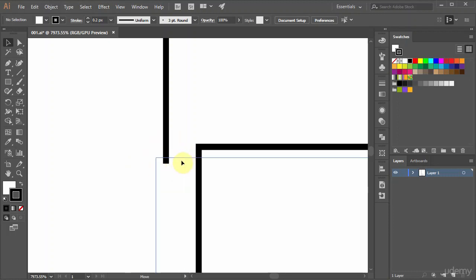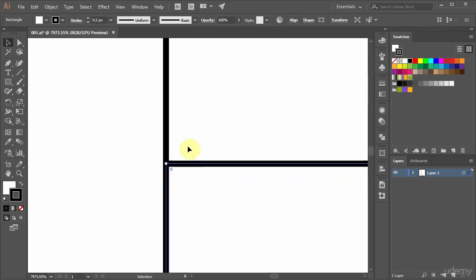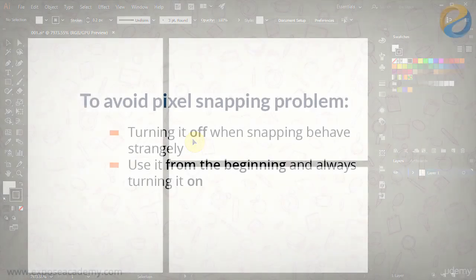If you ever experience problems like this when snapping your objects, such as your object just snaps to places you don't want, the align to pixel grid feature could be the culprit. By turning this off, I can now snap objects point to point precisely again. Another way to avoid the pixel snapping problem is to use it from the beginning, when creating objects and editing them, and never turning it off.